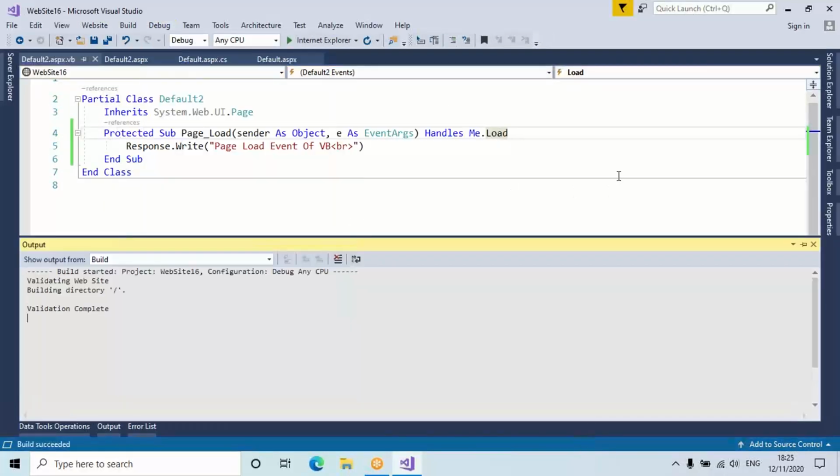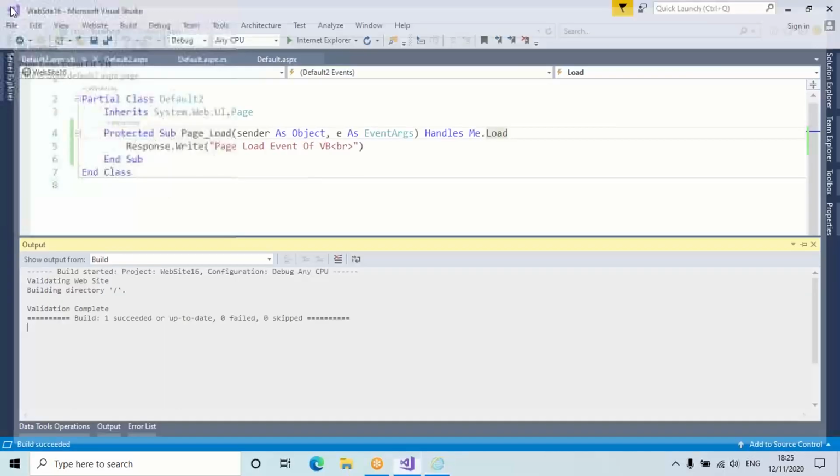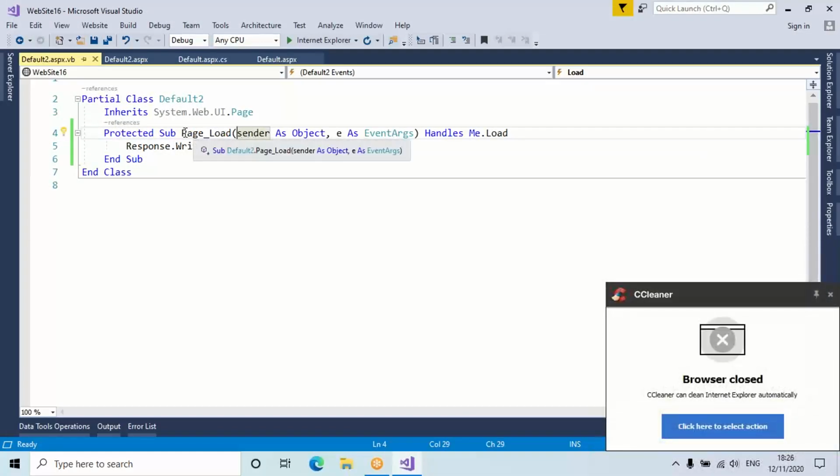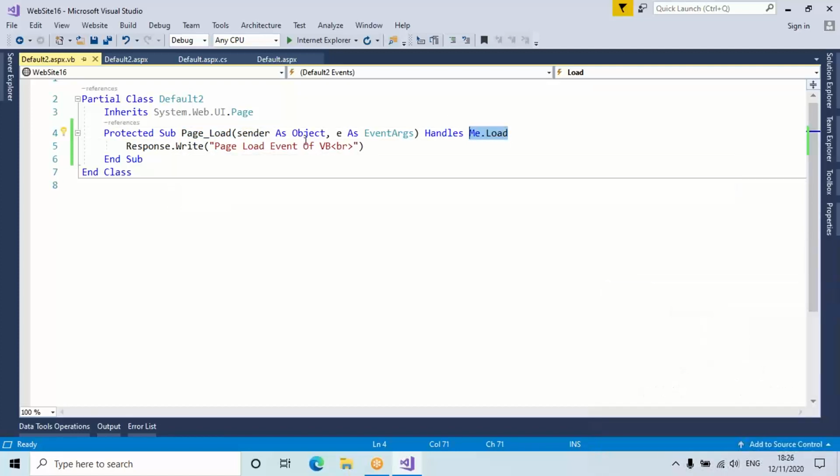Execute. Yes, now it is executed. It means even though AutoEventWireup is false, you can still make your page load method work for the Load event, and the method still gets executed. One more interesting thing: is it compulsory that it should be named Page_Load?